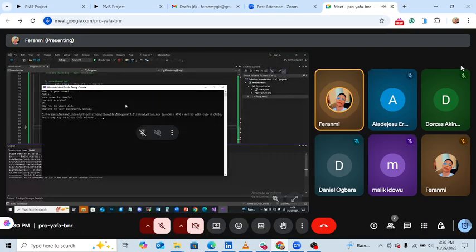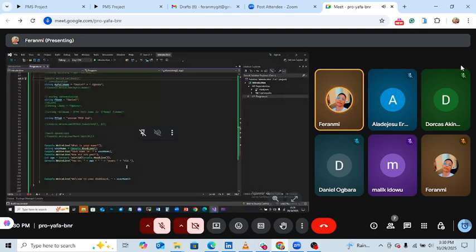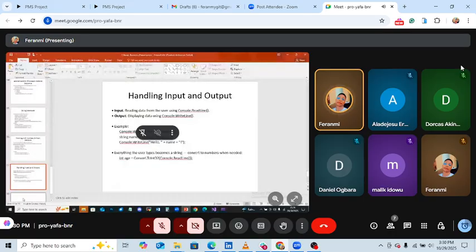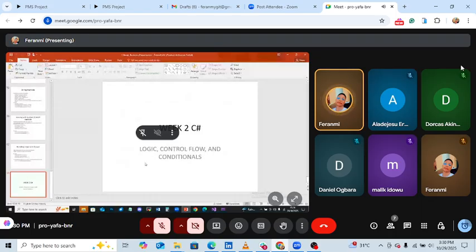So we have more and more things to do. So let's stop here for today because I think that's what we have on this level. Next week we are going to be starting with logical, control flows and conditionals.